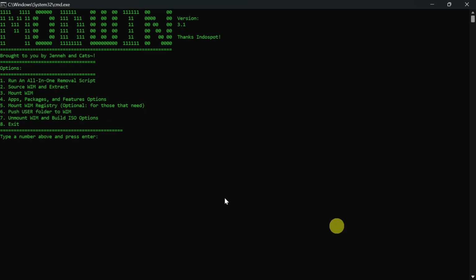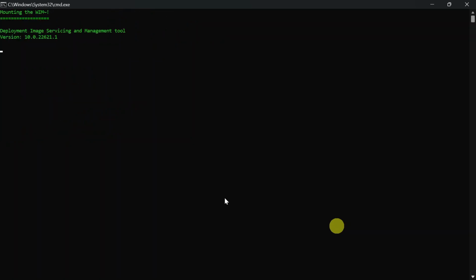Now we are going to select option number 3 to mount the WIM file. So I'm going to enter 3 and I'll hit enter. Now we are going to wait for the process to finish and we are going to be returned to the main menu once the process has finished. It may take a while depending, so I'll pause a little bit, then come back when it has finished.